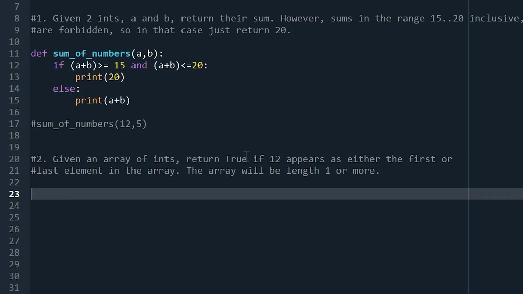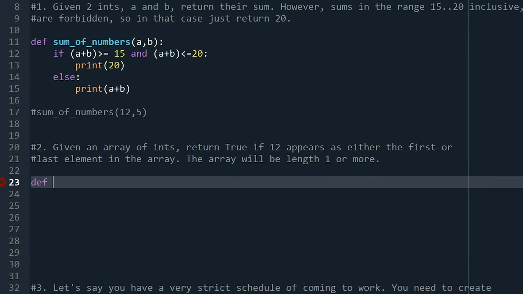So the second exercise covers list comprehension. The exercise says, given an array of integers, return true if 12 appears as either the first or the last element in the array. The array will be length 1 or more. So let's think about it for a second. What we need to do right now is create another function, and we do that with def. Let's call it first last.